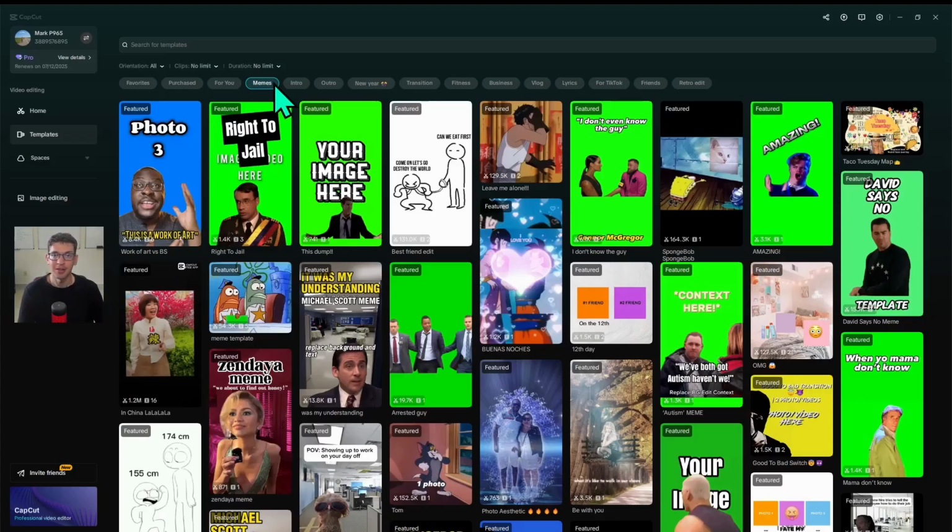So there's a lot of templates to pick from, and if you want to preview it before selecting one, all you have to do is put your cursor over it and it'll begin playing.